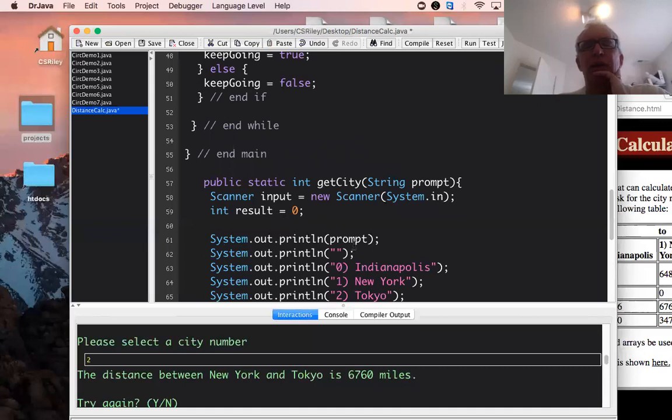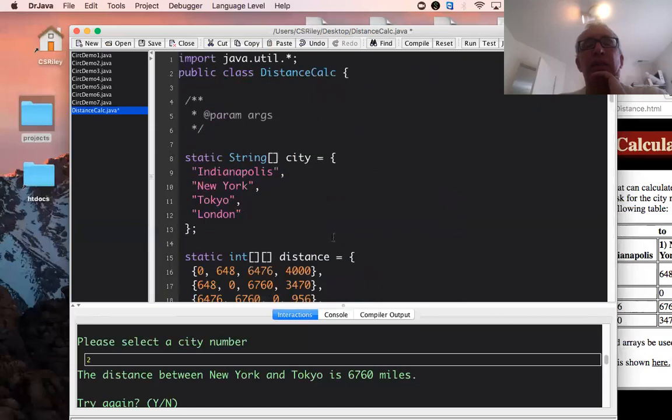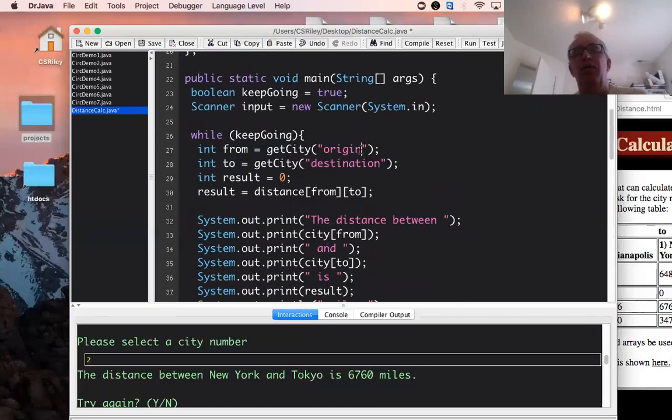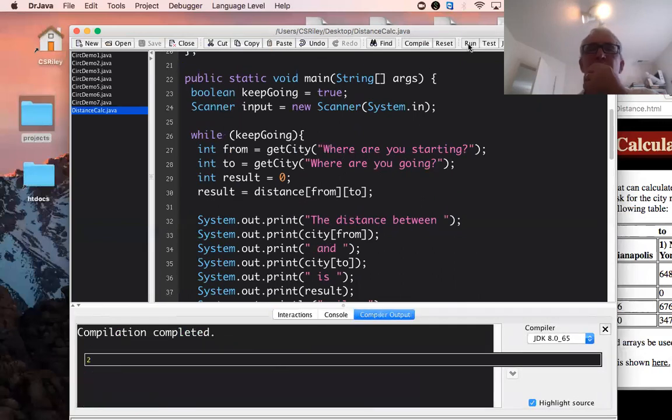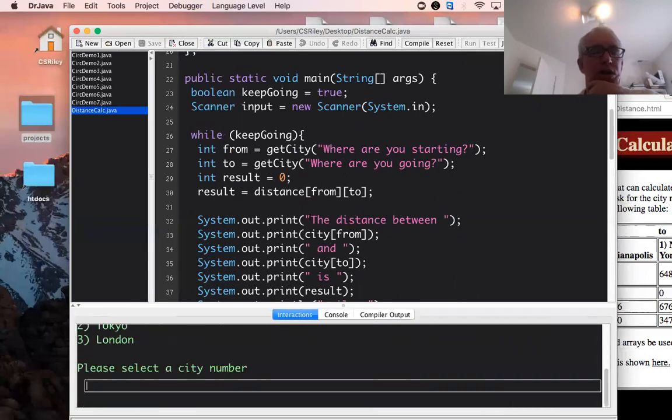Now System.out.println prompt. You know, I could make this as elaborate as I wanted. I could have said, where are you starting? And I could make this one, where are you going? Okay, we'll save it, compile that, and just see that those prompts have changed.